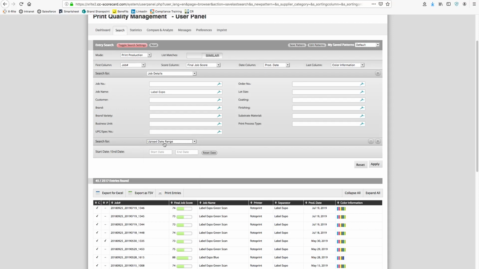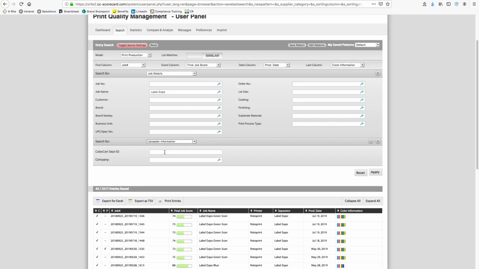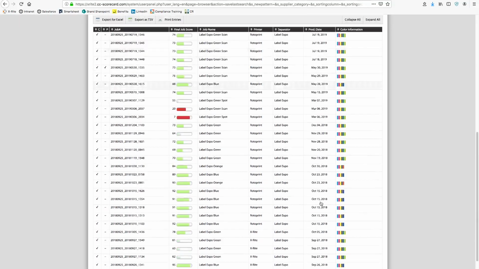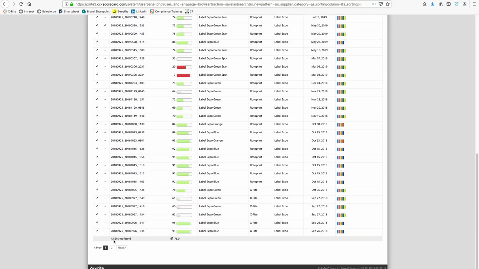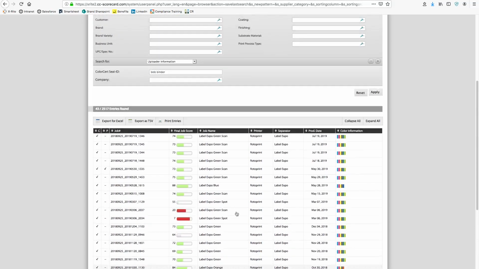Again, just so it's clear what I did, in this new search window, I clicked on the drop down arrow next to upload date range, and I'm going to change that to uploader information. Here I can enter in the name of my ColorCert dongle. It just happens that I've changed the name of my dongle multiple times, but at least some of the time I had it reflect my name, so I just called it Bob Binder. I'm going to enter that for the seed ID and hit apply. Now you can see, all right, I think it was 45 before, now it's 43.